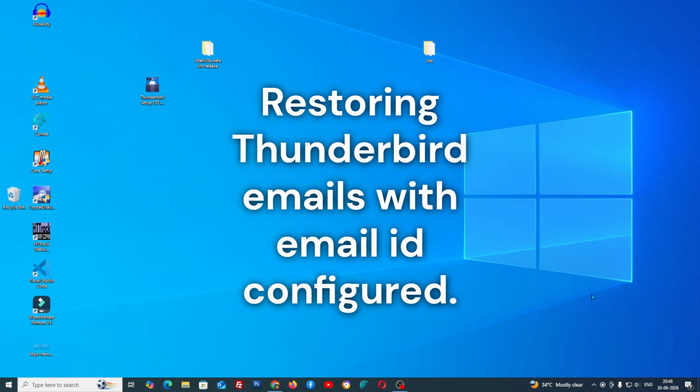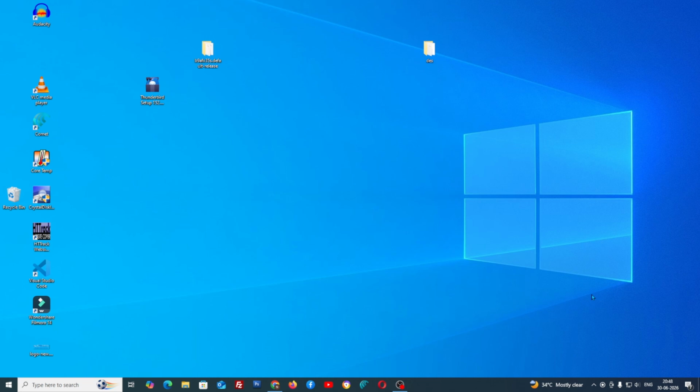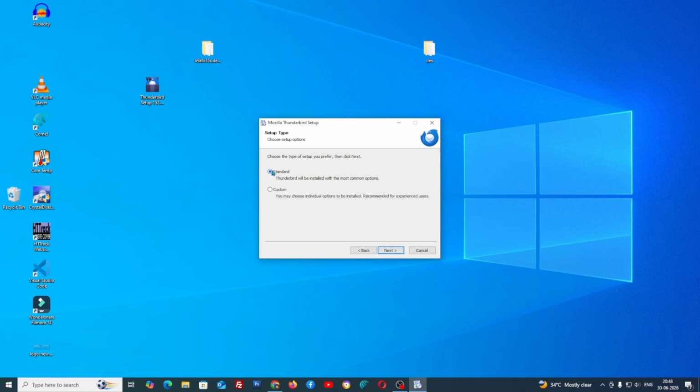Now we are going to restore Thunderbird email with all the settings on a new system. First of all, you need to install Thunderbird on your system. You can download the Thunderbird installer from the Thunderbird website. Now I am installing Thunderbird. Click on next. Leave it standard selected. Now click on next and click on install.